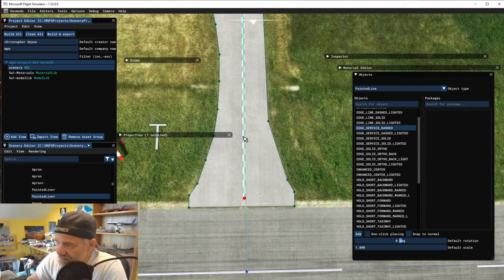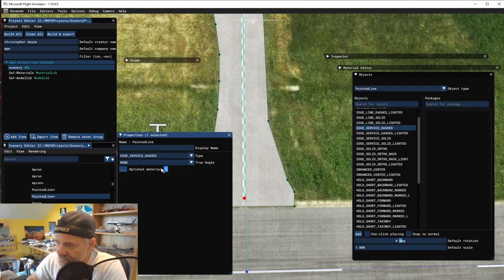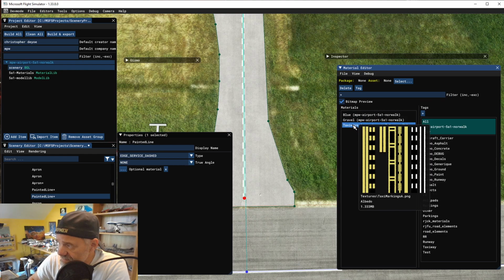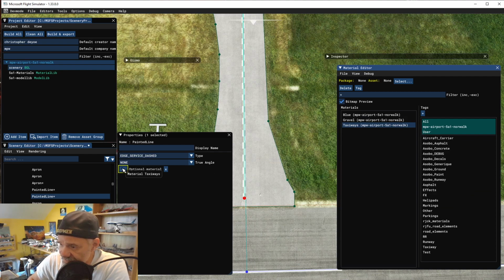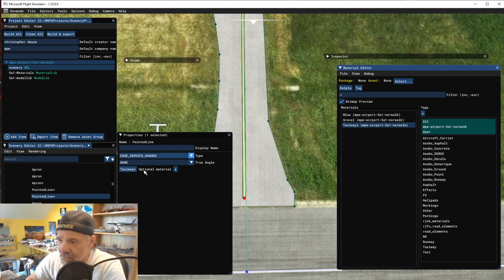Okay, notice that it gives me the edge service line dash. All right, and based on that image where I put my custom center line, I have to use this particular line in order for my custom one to work. So I'm going to go back to my material library, select taxiways, and drag that into the optional materials. And notice I have a yellow line with black on either side. So I replaced the default with my custom line.